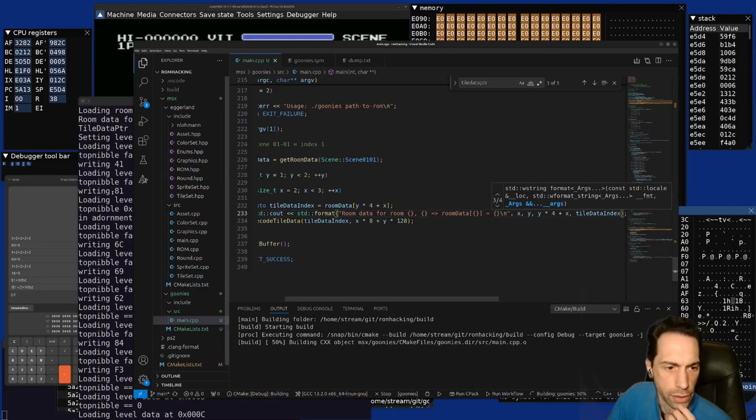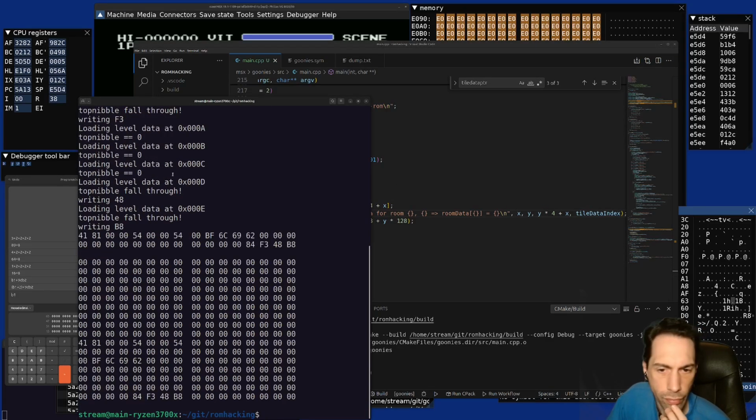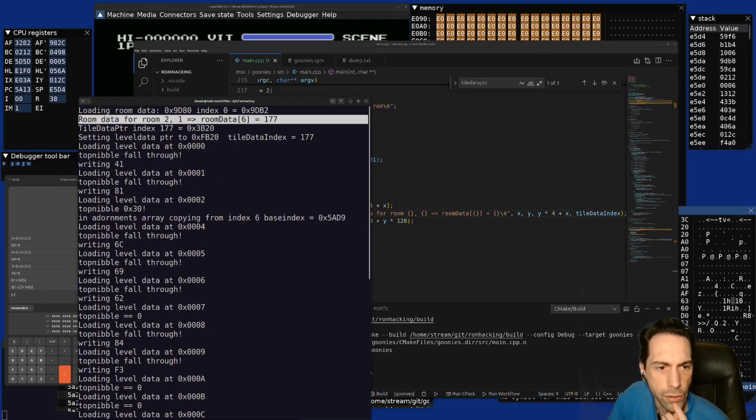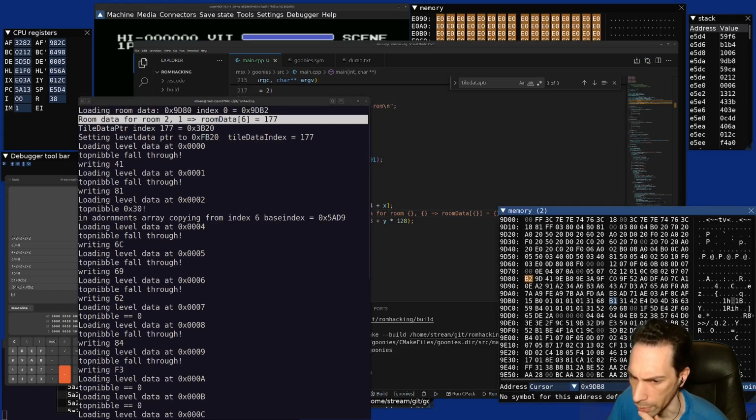All right, it's like this. So room data index 6. Is it 6 or 5? We start here: 0, 1, 2, 3, 4, 5, 6 is B1, which is 177. Okay, yeah, so that's correct.